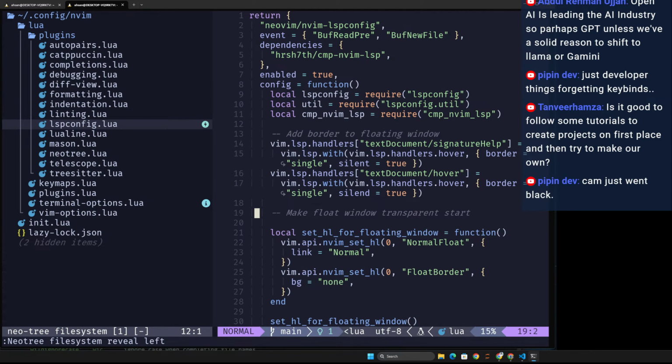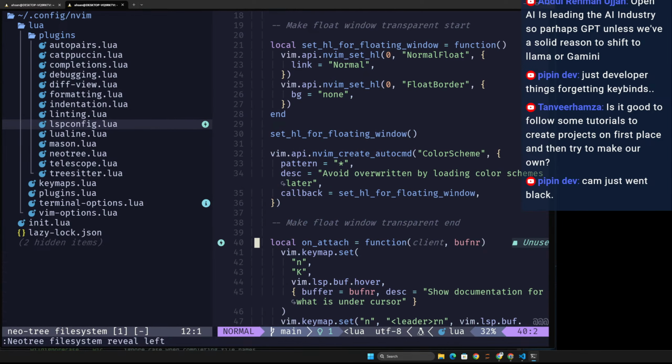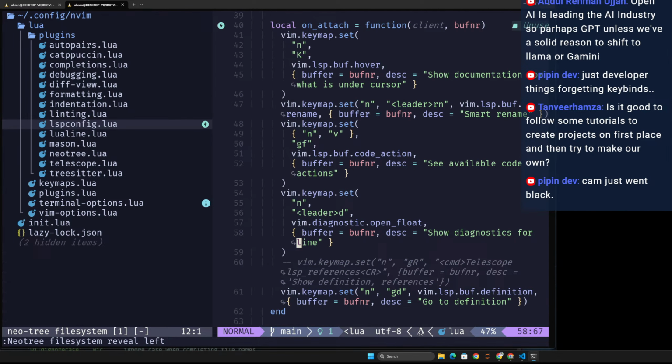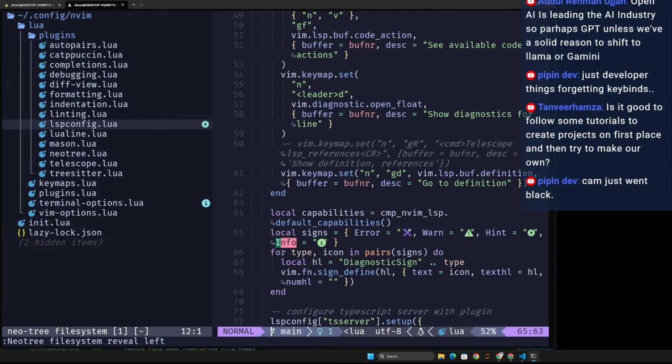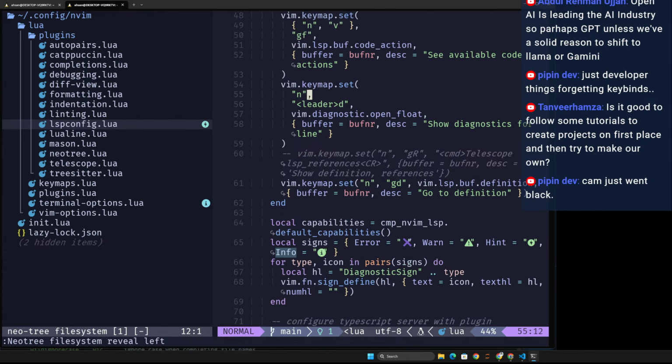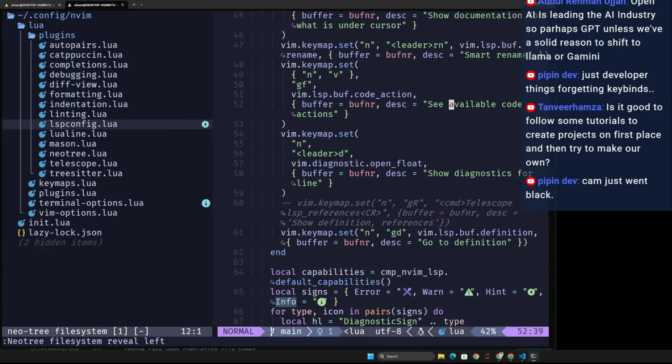I think maybe LSP config was the one. Yeah, so this one, go to definition. This is GD. There should be another one that was run diagnostics. Yeah, here. So yeah, this is the one. So leader D. That's the one I was looking for.